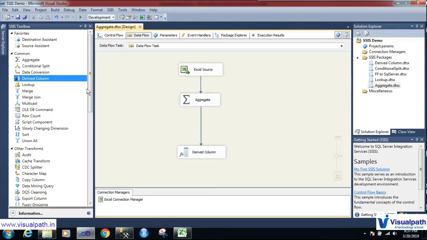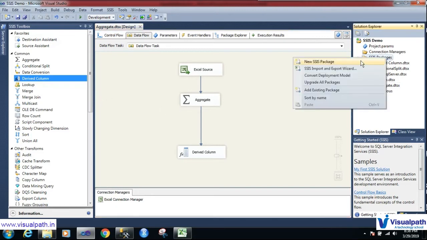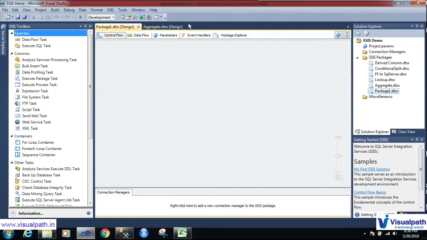So till now we are done with aggregate, conditional split, data conversion, derived column, lookup. Now we are going to see 2 more transformations, that is sort and merge. So what do you mean by sort, guys? Sort is a transformation which is used for sorting a column alphabetically or numerically, ascending or descending.